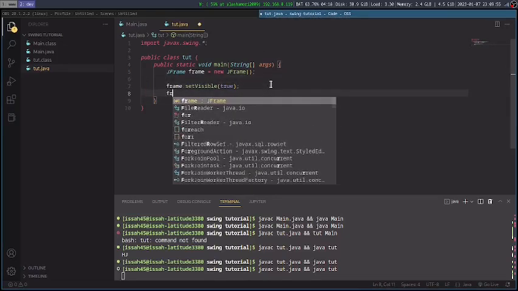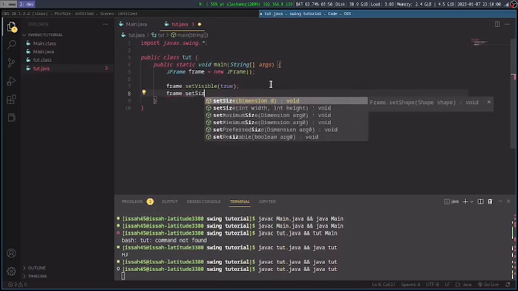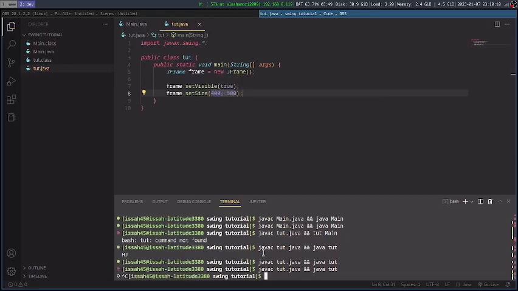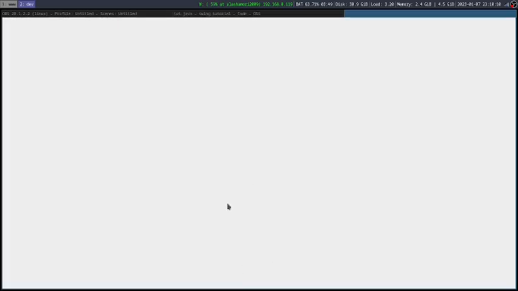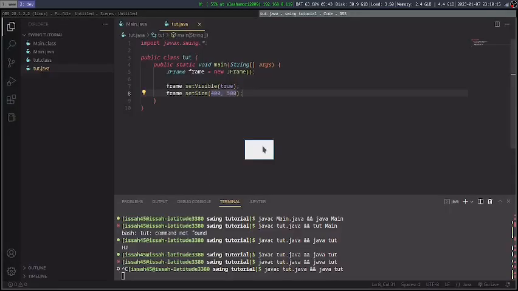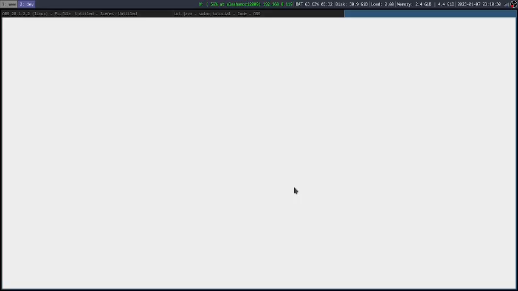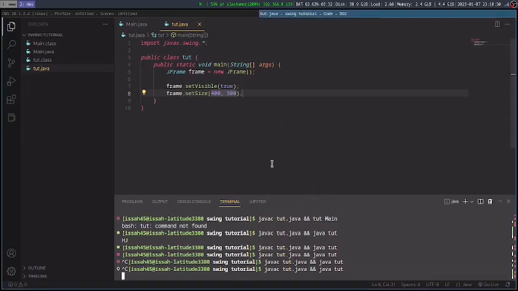I'm going to say frame.setSize. So the size is going to be 400, 500. So now you can see that it's exact. But we have to actually put something in it. But before that, you can see that when we run the program and we close it, the command will still be running.